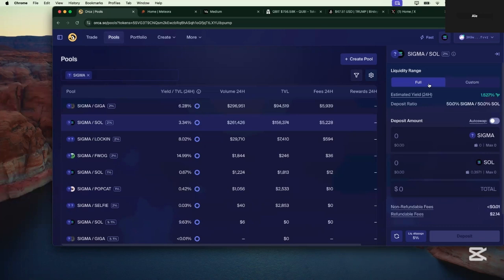What this means is that in full range, it doesn't matter if the coin goes up or goes down, you generate fees on everything, regardless of how much percentage it goes up, or how much percentage it goes down.